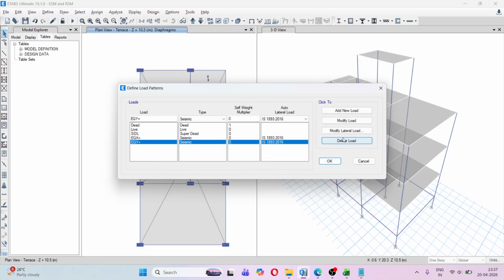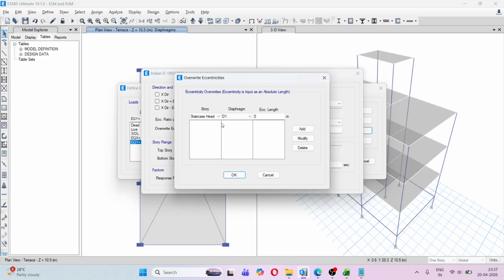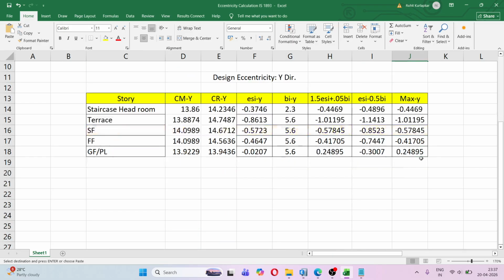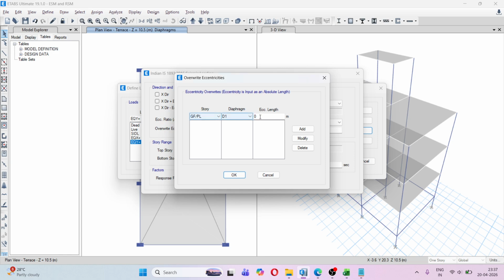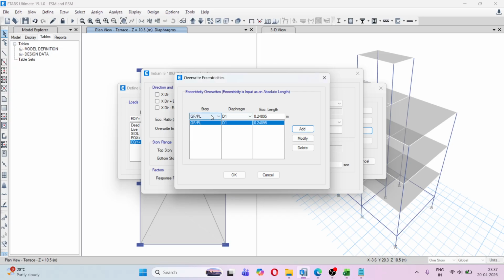Similarly, go to EQY, modify lateral load, overrides. Ground floor plinth beam. These are the values for Y. Copy this, D1, copy, first floor. Okay, value can't be negative.